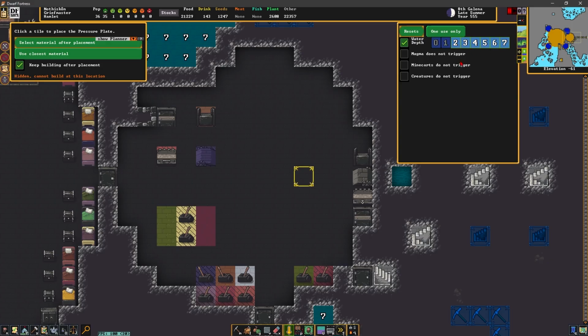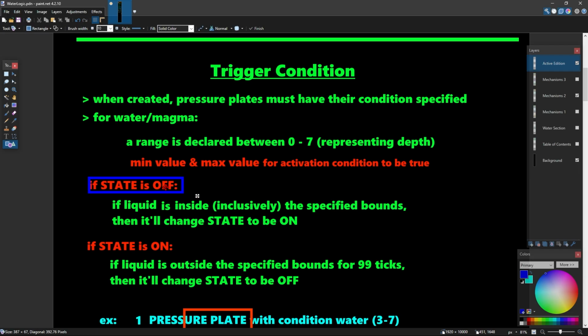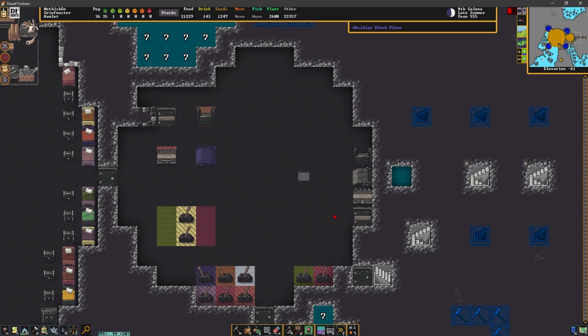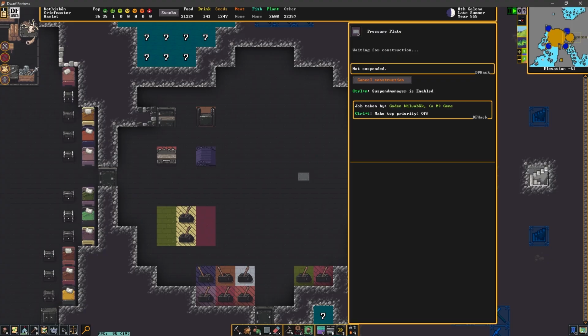So if the water was above 2, then it would activate. This upper bound here, 7, pretty much just means that the maximum water level, 7, won't evaluate to false. So if our pressure plate is off, whatever condition that's supposed to be pushing it down is not true. Let's say our pressure plate is 2 to 7. If there's 1 or 0 depths of water, if there's no water or 1 water on the tile, it'll be false. Every other case it'll be true. So I'm just going to place this pressure plate like this. We'll just put it there for reference.